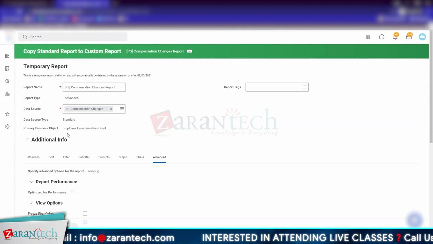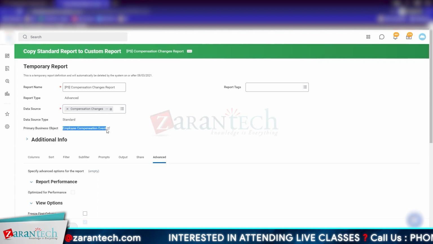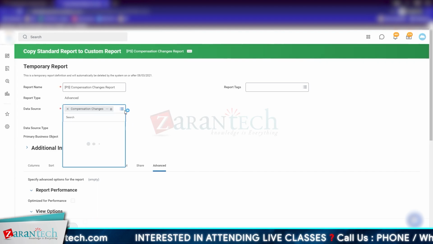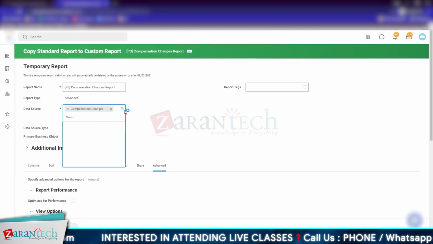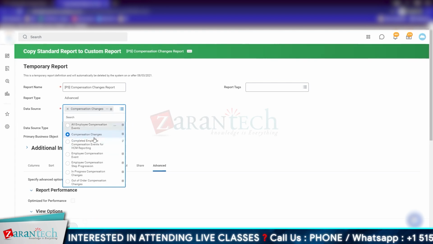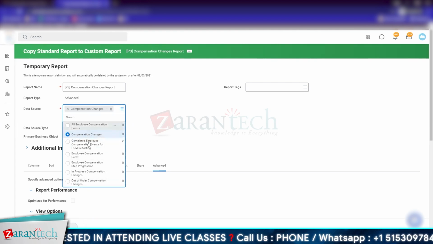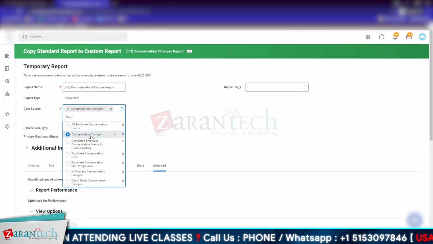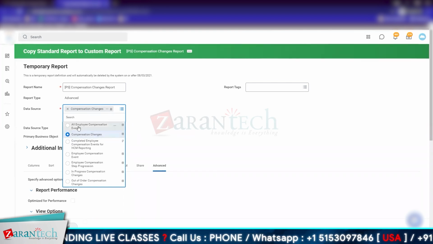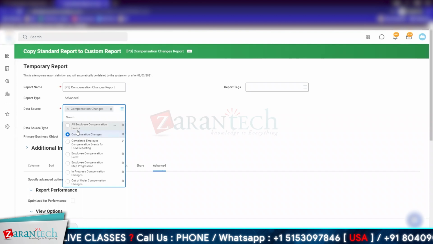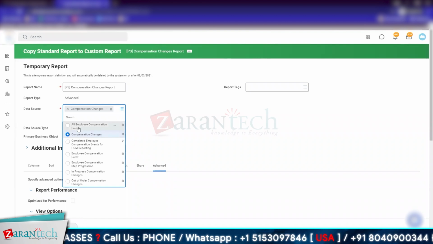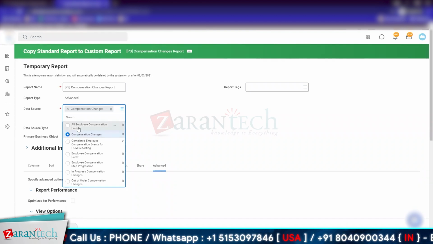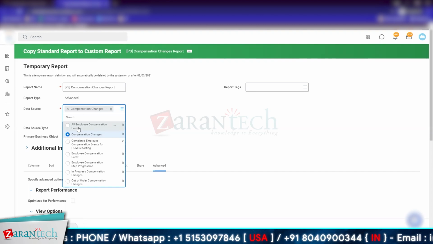Again, the primary business object is employee compensation event. And these are the available data sources for this primary business object. So you can choose either of them. Here we are currently looking at compensation changes, but if you'd like to see all employee compensation events, you can specify that and have a broader spectrum of data.